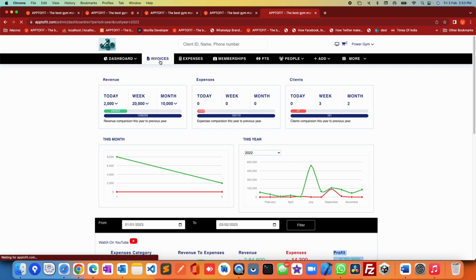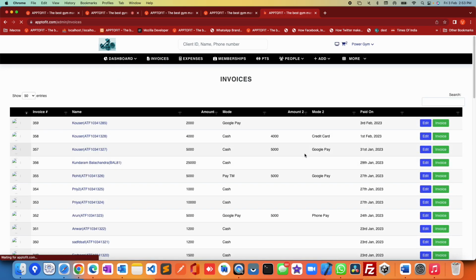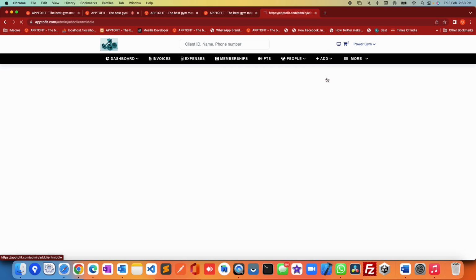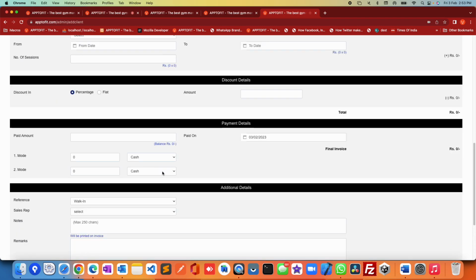If you click on the invoices, this is where you will see all your invoices: the invoice number, invoice name, the amount of the invoice, the payment mode 1 and payment mode 2. Many a time whenever you pay a client, there are two modes. They might be paying, let us say, 5,000 rupees, but 2,000 rupees may be with cash and 3,000 rupees may be with Google Pay.